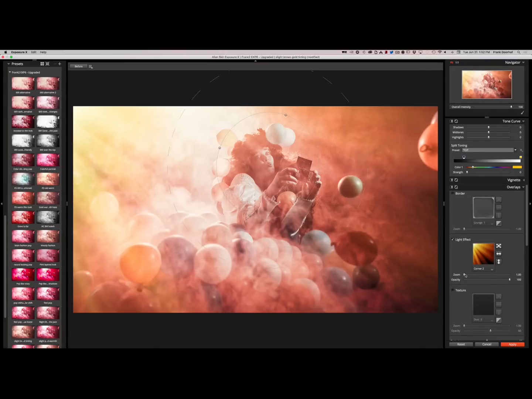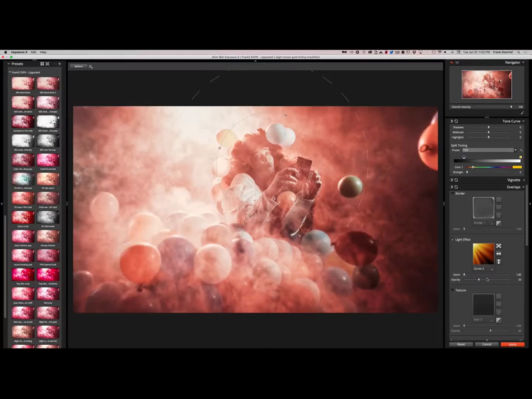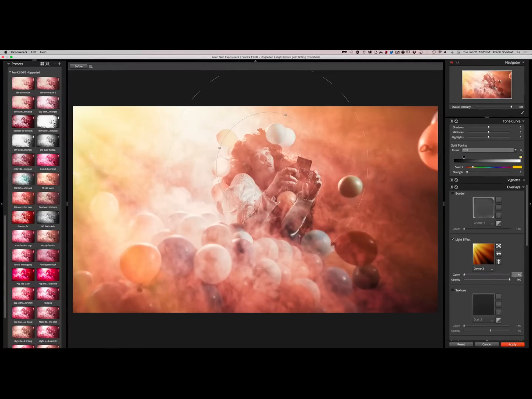Very, very cool. Now what I can do is I can also zoom the effect. So if I don't like the beams going that way, I can actually zoom the effect and make it narrower or wider. And of course you can change the opacity. Now in this case I want it full blast. So really love the effect. And of course you can still see the before and after.